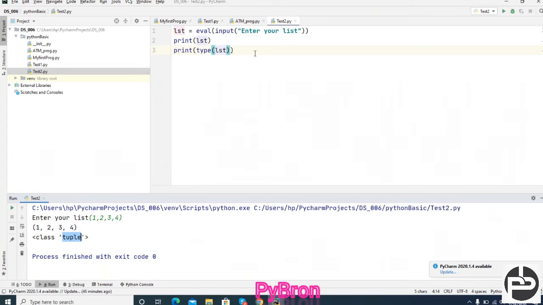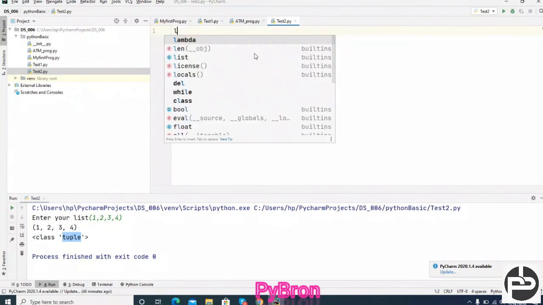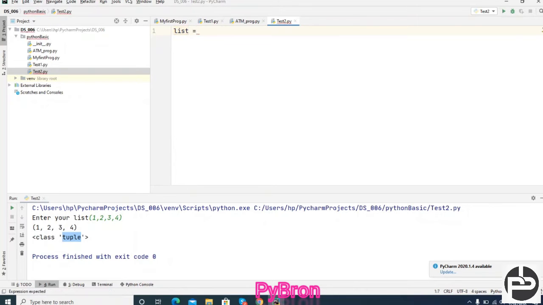So we already know in case of list, insertion order will be preserved. Suppose you are going to create one list, and inside the list you define 1 comma 2 comma 3 comma 4 comma 5. Insertion order preserved means in which order you insert the elements, in the same order we are going to fetch the elements.